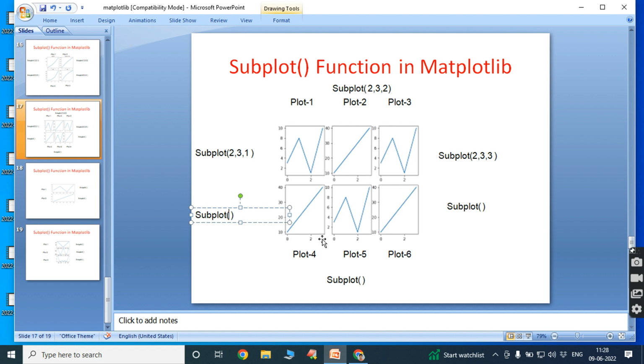How many rows are there in the entire frame? 2 rows. How many columns are there in the entire frame? 3 columns. What is the index of this plot? That is 4. Next, we have to write the subplot function for plot 5. How many rows are there? 2 rows. How many columns are there? 3 columns. The index of the plot is 5. Next, we have to write the subplot function for plot 6. How many rows are there? 2 rows.